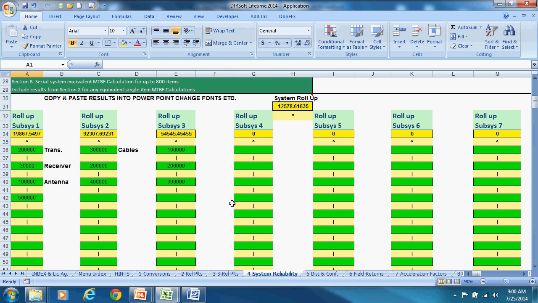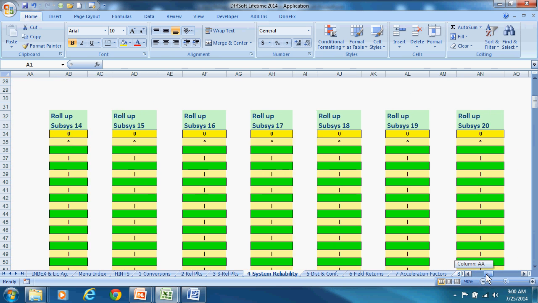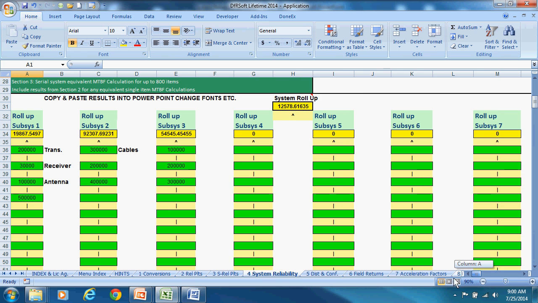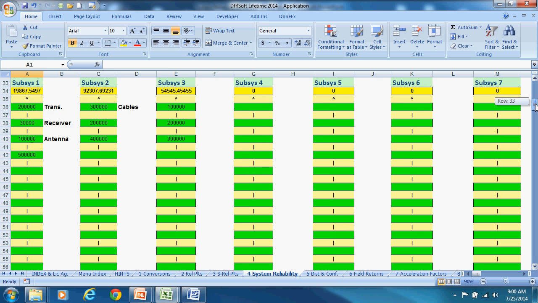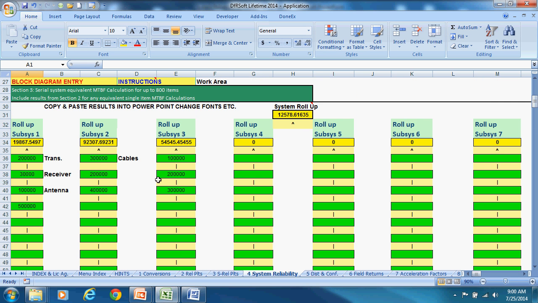So we're in our system roll-up area, and we see the systems here. We have the ability to put in as many as 20 subsystems and over 50 items for each subsystem, lots of area for data entry. And each subsystem you can fill in and label very easily in DfRSoft, and you want to make sure all the other subsystems that you're not using have zeros in them so you don't roll those up.